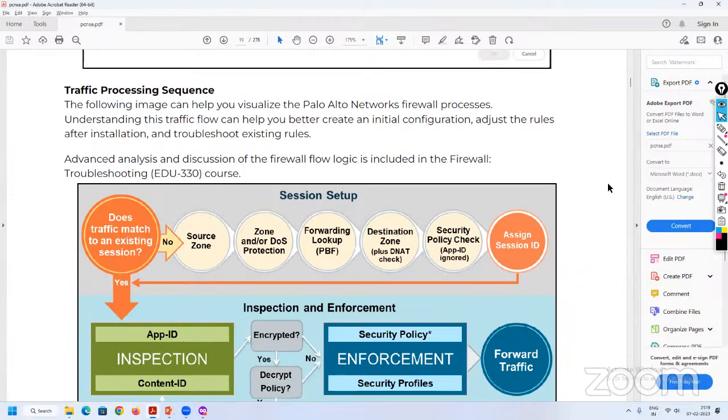All right. Okay, so now we'll understand the traffic processing sequence, how exactly it is processed, and the best place to take a look at the details of the processing sequence. You can go here.